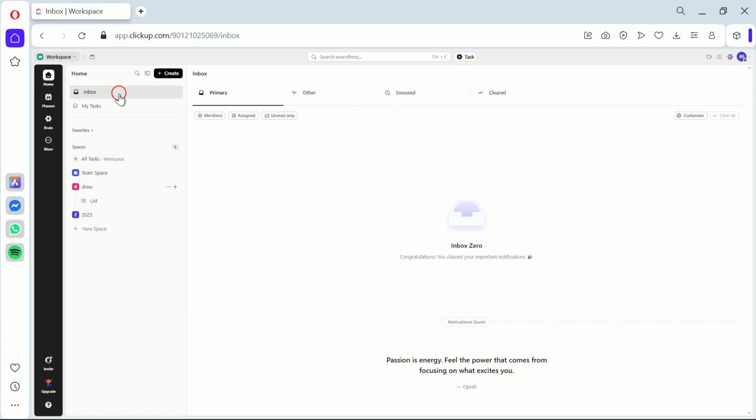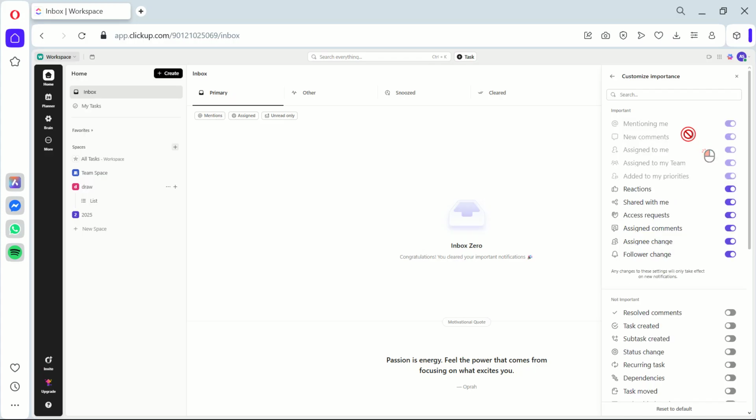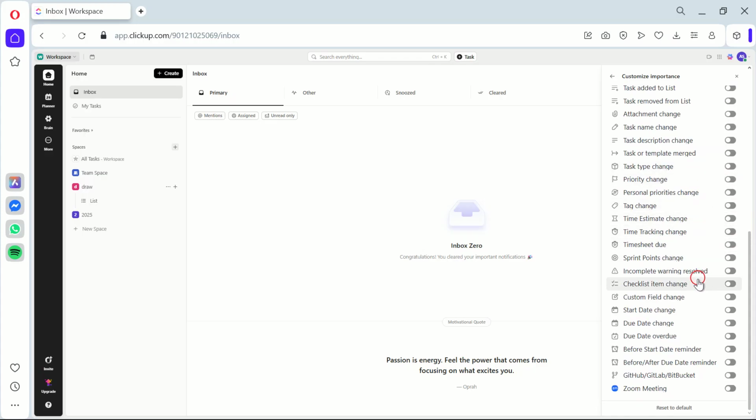Moving along, the second step is customizing your inbox. ClickUp Inbox allows you to customize your view, filter tasks, and adjust settings according to your preference. Now, why is this important? Well, it enhances your productivity by enabling you to focus on tasks that matter most to you.